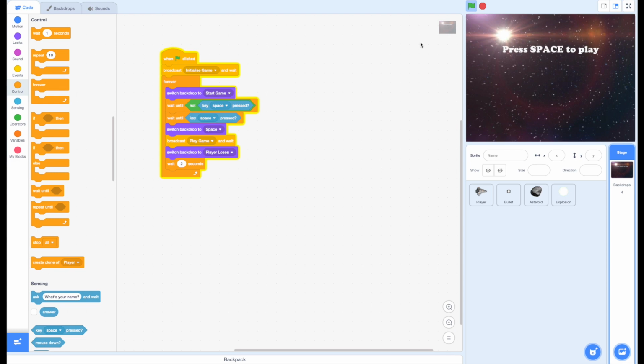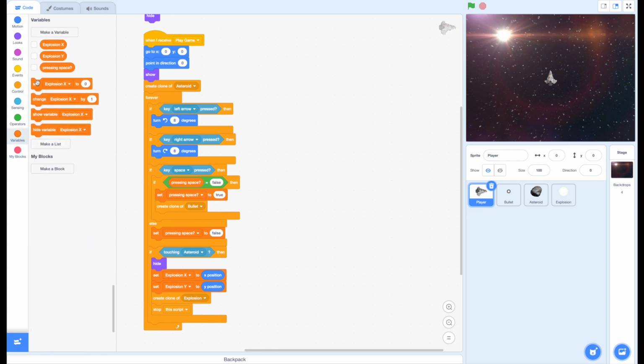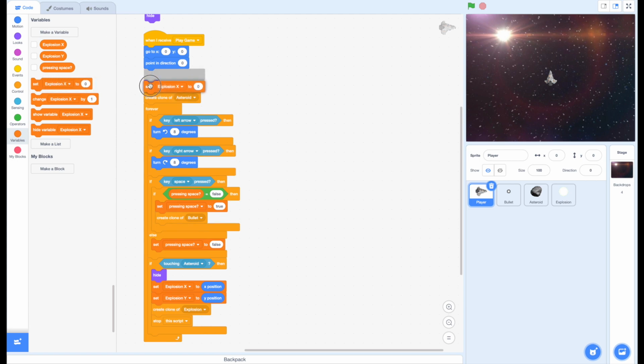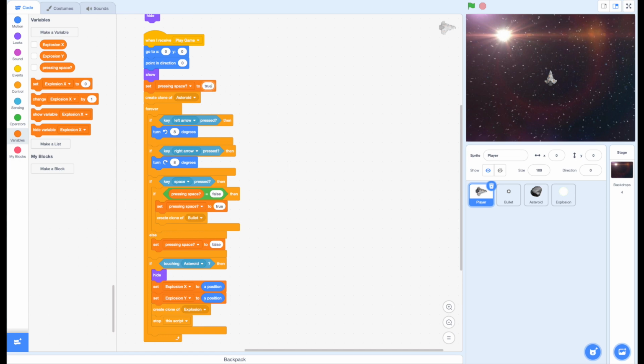So, press space to play, and it fired a bullet. Let's try that again. Press space to play, and it fires a bullet. Let's have a look at why that's happening. Going into here, we've pressed space, so the game has started, and straight away it's saying if space is pressed, we'll fire a bullet. What we need to do is say that we're already pressing space when we just start this level. So we can simply set pressing space to true, and now it doesn't fire a bullet straight away.